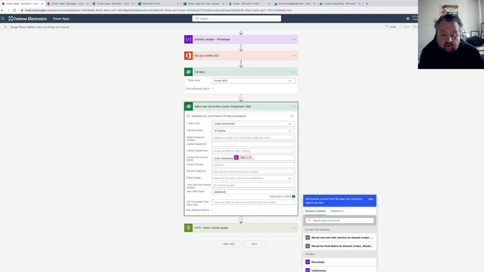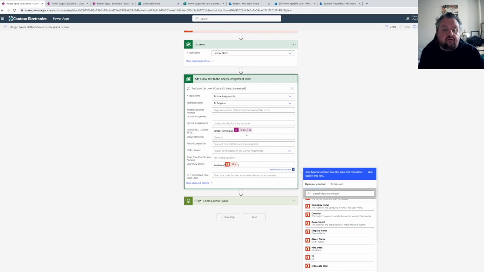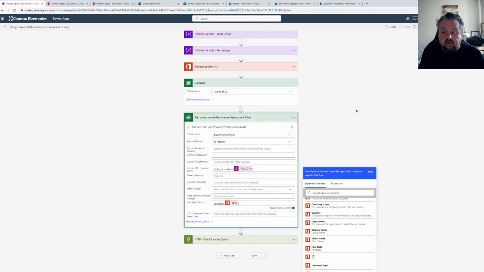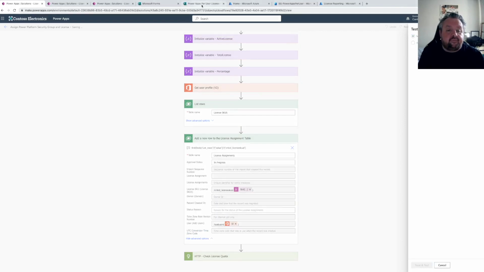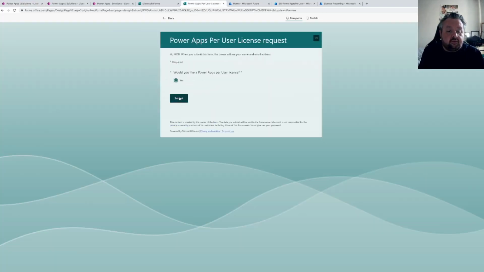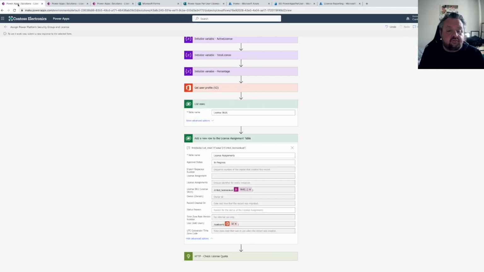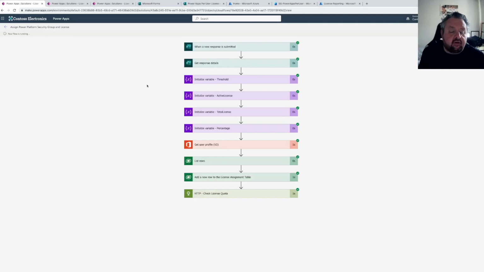And then we're going to be passing the ID from the get profile step. So let's test that again now. And send another response from the form. And hopefully this time it'll work. There we go. Right, nice.